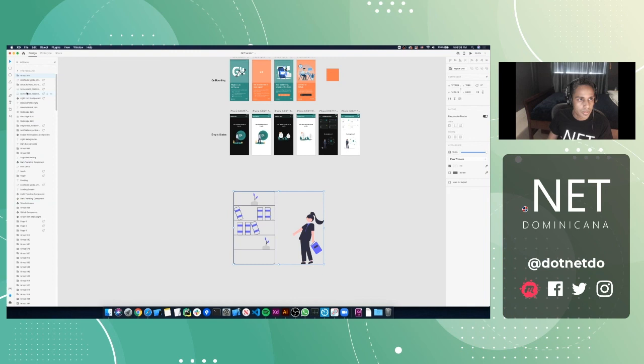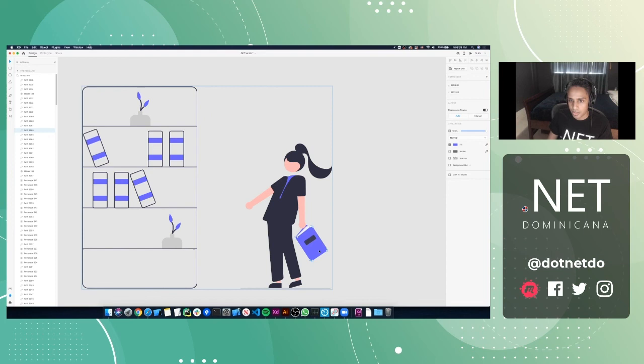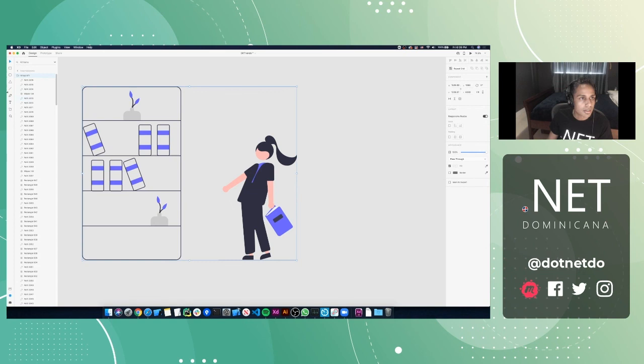Since this is a vector, I can go and change the color to whatever color I want. So I can come here, and let's say I want this to be yellow, and I can literally change all the color. And I believe it also creates a color for it. So let me see.